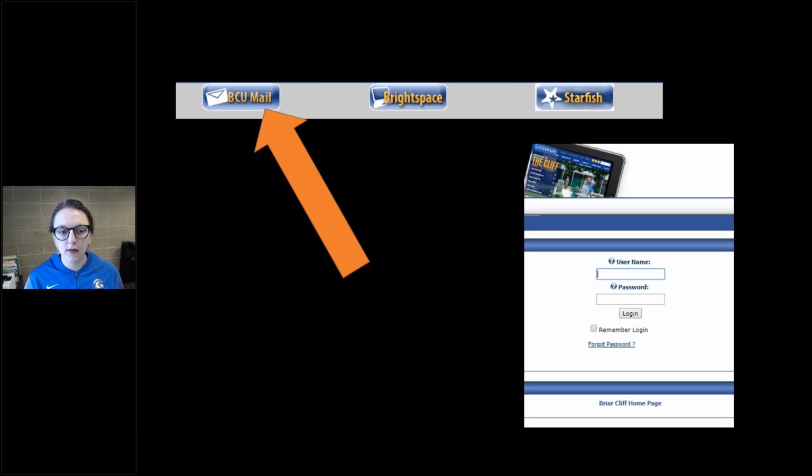Okay, so then once you log in, the login screen looks like the right side of the page here. Once you log in, you're going to see these buttons across the top of the page: BCU Mail, Brightspace, and Starfish. There's a few other ones, but these are the ones I would like to focus on today. So go ahead and click on BCU Mail.